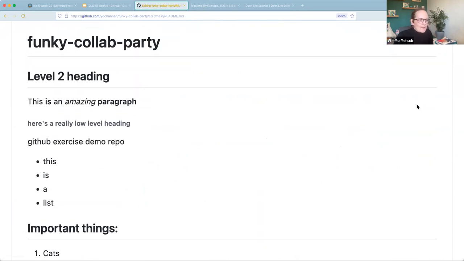Let me see if there's any comments or questions. It was an open source contribution from Hacktoberfest for that logo. That's all I have on that one.